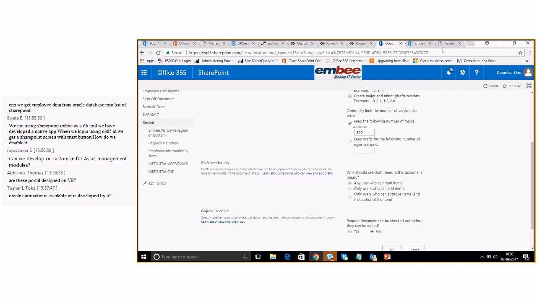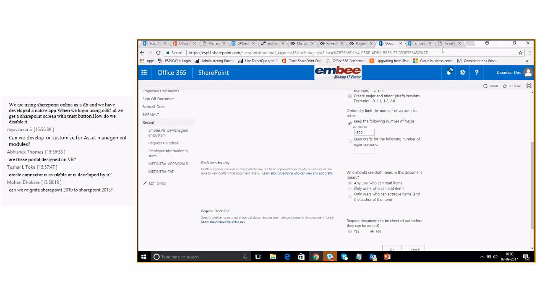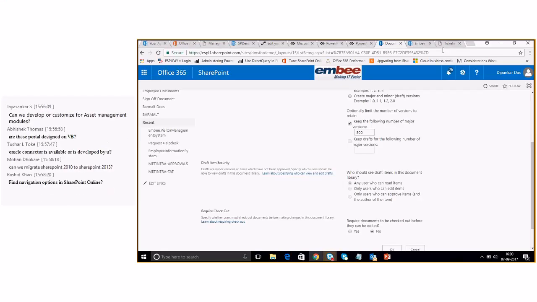Jaishankar sir, can you here you have written? Hi, Dipankar. Yes, sir. I just wrote: can we also develop or customize asset management modules here? Yes, sir, you can develop a custom asset management module over here, with barcode support. Okay, thank you. Oh, great.